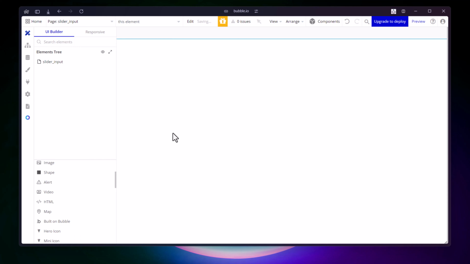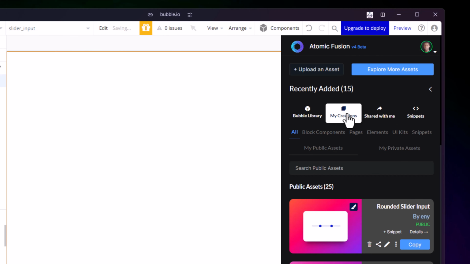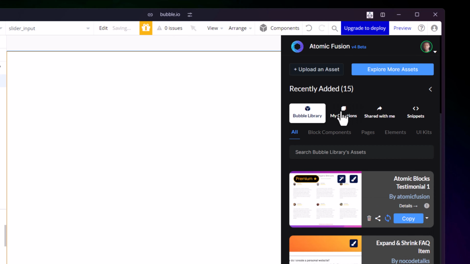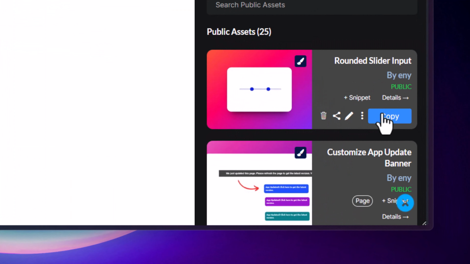Let me just go back to my page. So I have an empty page now. Just click on this icon, and then you'd see it here. I created this, so I'm seeing it under my creations, but probably you'd see it under the Bubble library, something like that, but still the same thing. So just click on it and then copy.